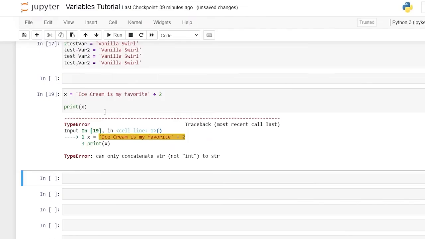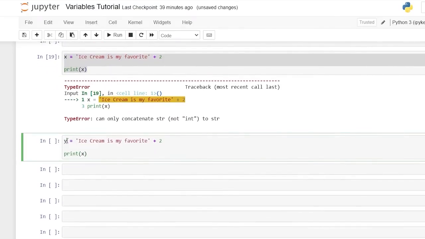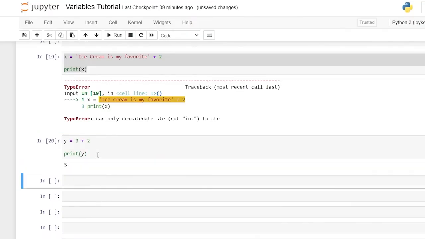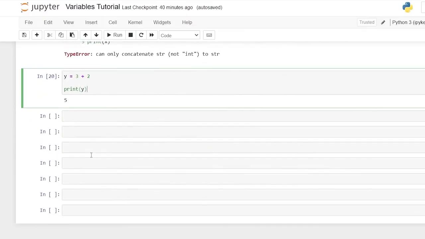You can also do, and we'll say Y is equal to 3 plus 2, and it should output 5, because you can also do an integer and an integer. Now, so far, we've only been outputting one variable in the print statement, but you can actually add multiple variables within a print statement. So let's go right down here.